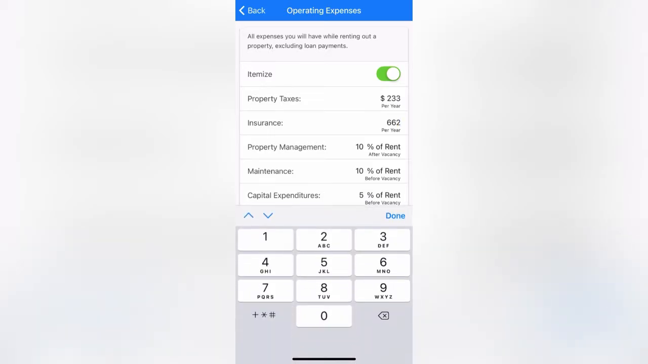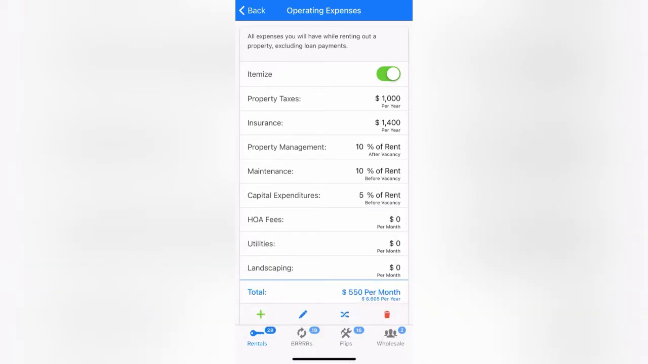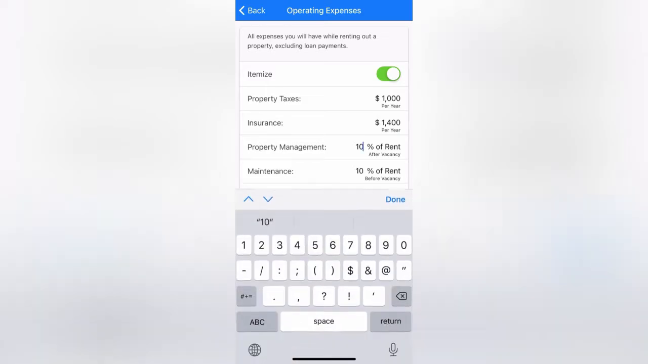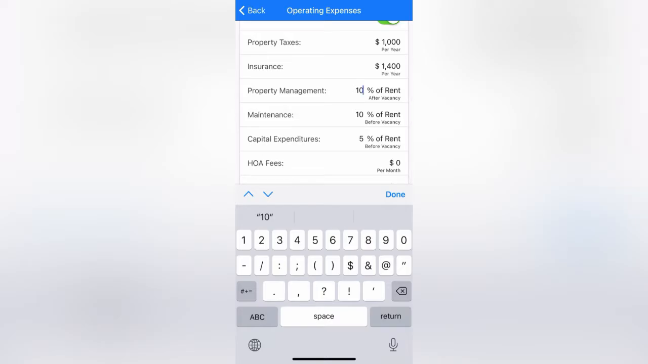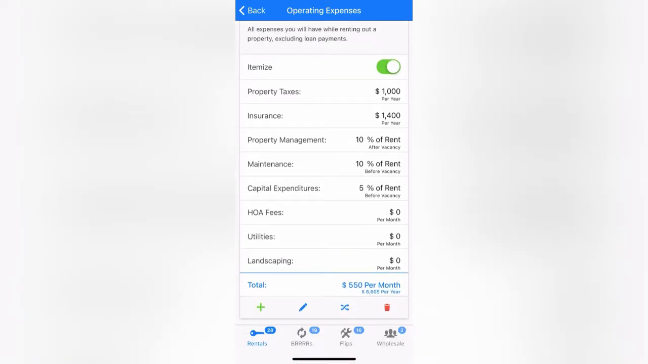And then here I'm going to true this up to my quotes, and then we're going to update. I usually true up real estate tax because my tax is not going to be the same as the previous owners who bought it a long time ago. I always use 5%, 10% for property manager. That's what they charge me. 10% for maintenance reserves, and for capital expenditures, 5%.